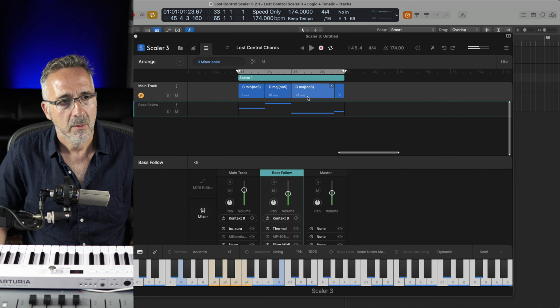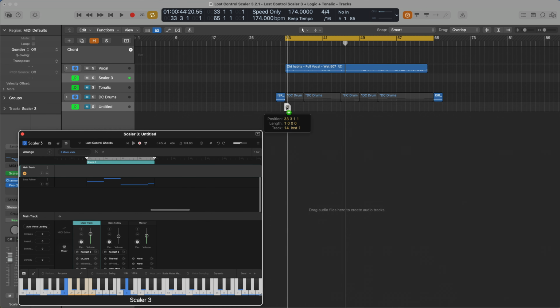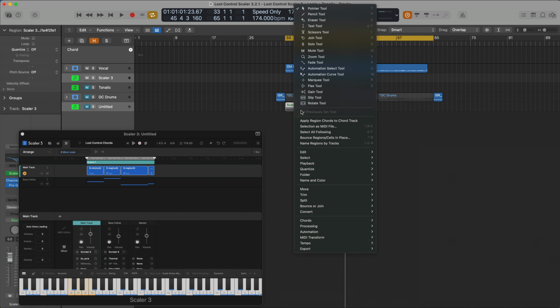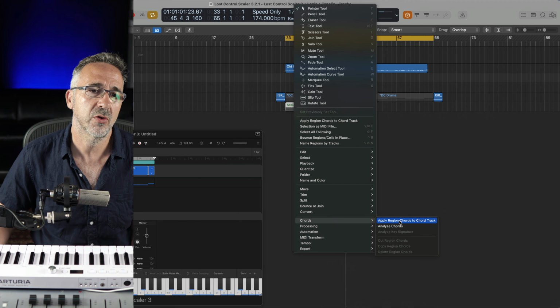Always the same. Cool. I think they work great. So now it's time to start feeding some players and trying to get some other melodic ideas and some bass lines. Now I can input this live into Logic Pro Chord Track, but just to keep things simple, as I've got the rhythm that I love, I'm just going to export those chords straight here. I'm going to right click on the chords that has the correct rhythm, go to Chords, and say, please apply the region chords to the chord track.